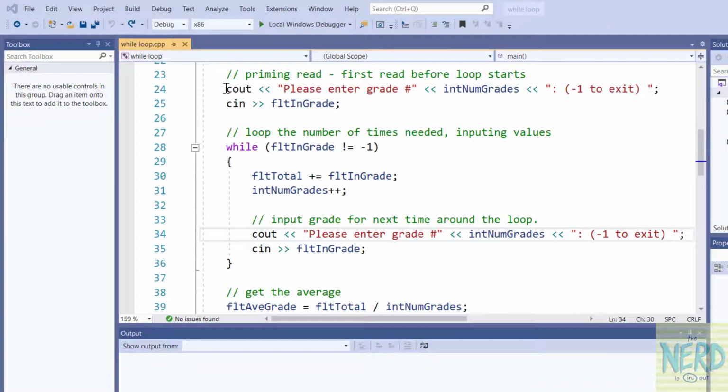I'm back to my original code. So here I'm doing my first input before I get into the loop. I'm immediately checking to see if they type -1. If we get into the loop, we know it's not a -1. We're going to add that grade to the total, add 1 to our counter, our integer counter that keeps track of the number of grades, and then the bottom of the loop, the last thing we do in the loop is ask for the next input.